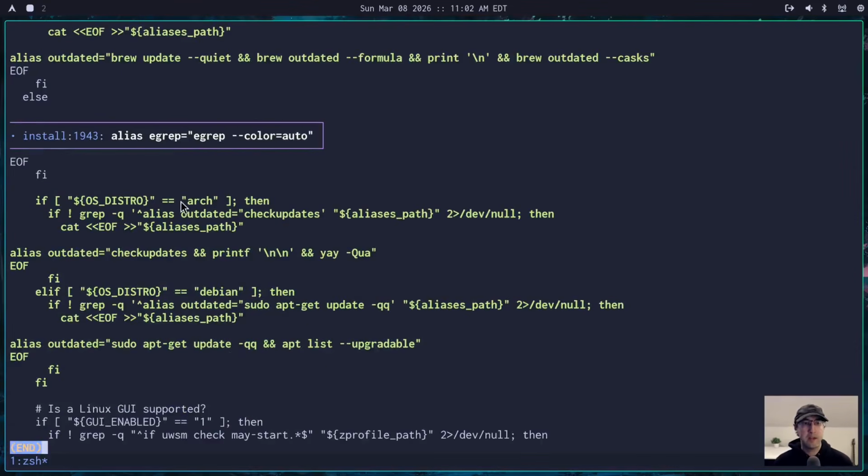So here, we don't have to be too worried about the conditions in the install script to show them here, but this is really what ends up getting written out as an alias if you're on Arch Linux using my .files. So there is a check updates command, and then it prints a couple of new lines, and then it uses yay to get the outdated AUR packages. So we could just run something like check updates.